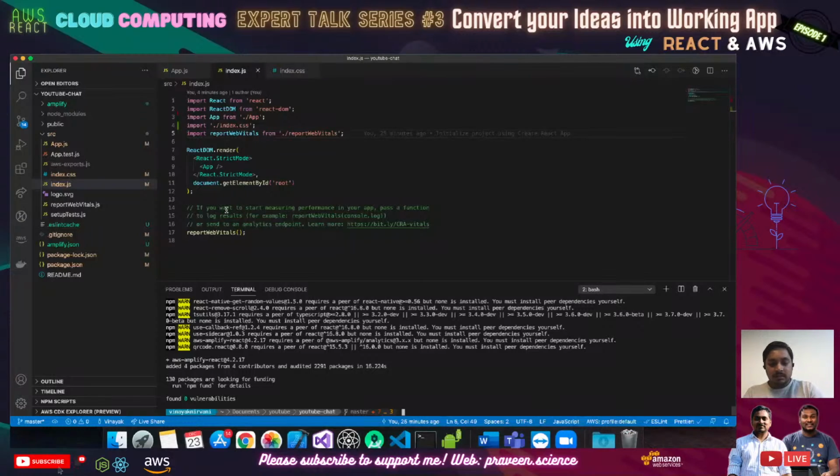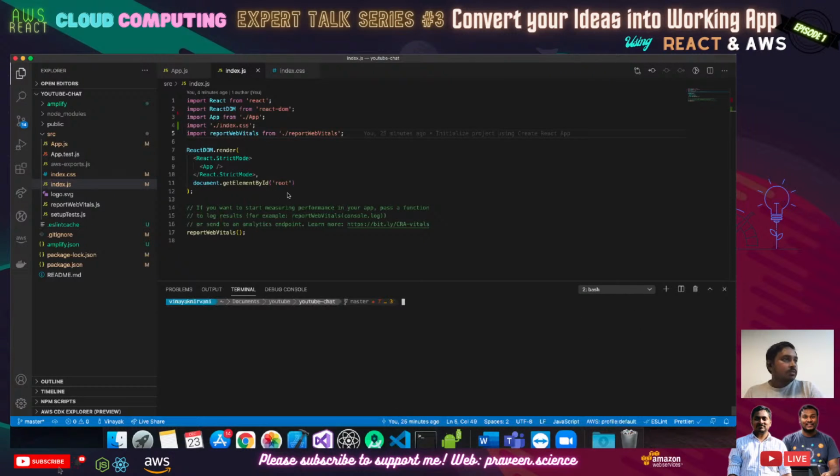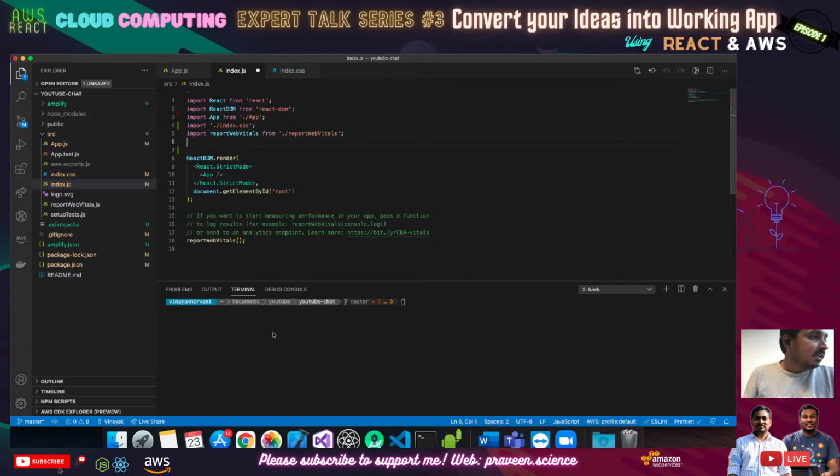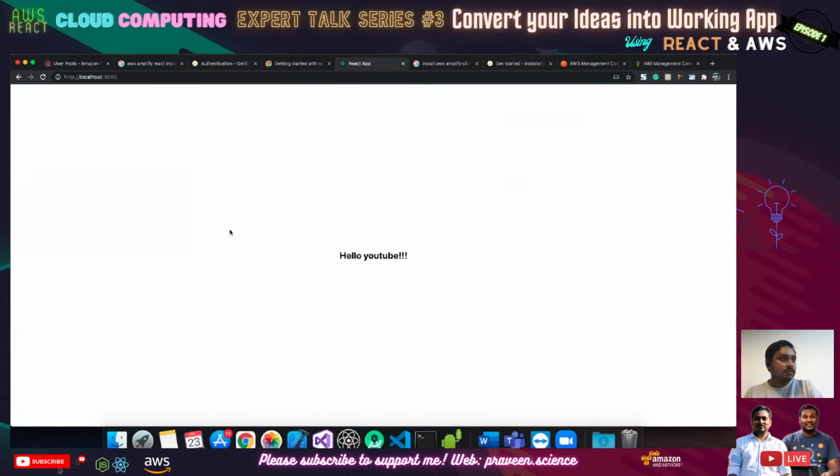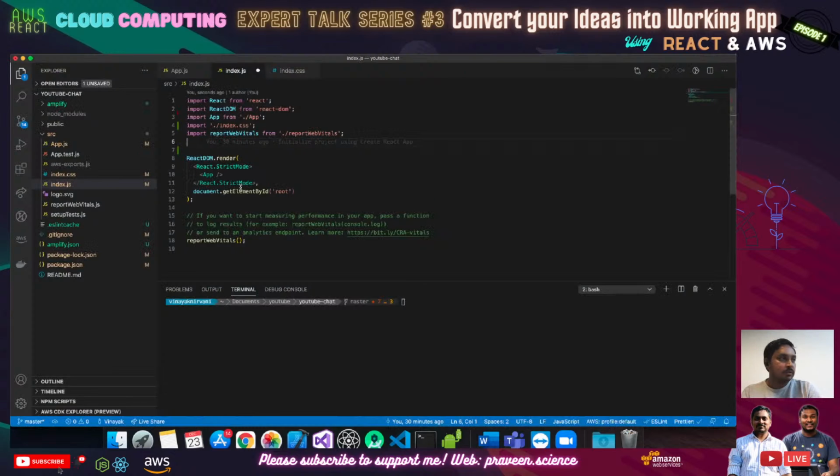So yeah, the things are installed. What we are going to do is see, so far our app still looks like this, right? So we'll see what happens when I do something like AWS Amplify.